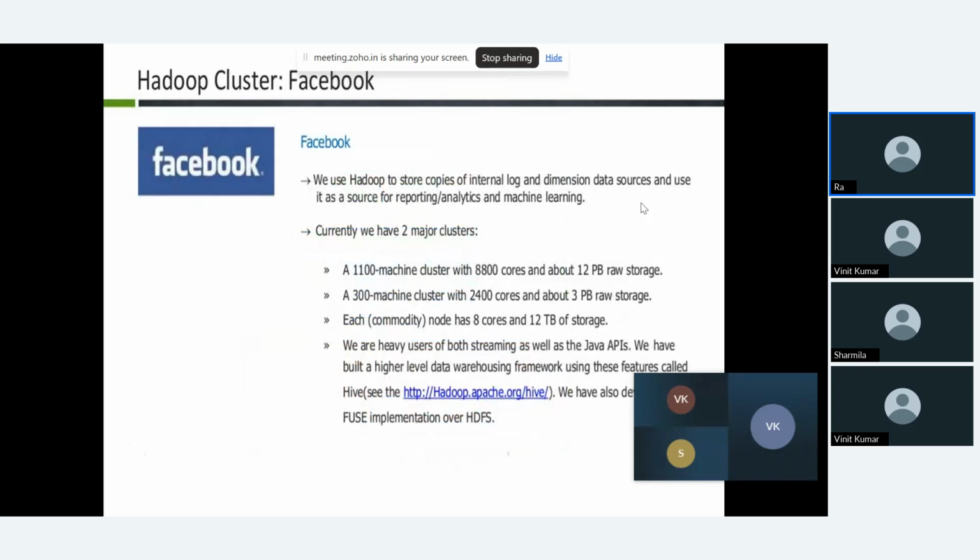So this is an example of a cluster. This is a 1100 machine cluster with 8800 cores. It means every system has 8 cores, and there is a 300 node cluster with 2400 cores and 12 petabytes of raw storage. So each node has around 12 terabytes of storage on commodity hardware. This is just one typical example of how Facebook used to have different clusters.